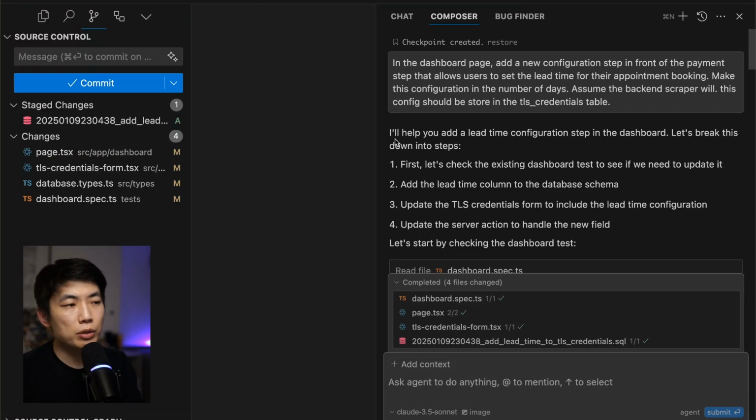This is a composer run I've recently just completed. I was adding a new feature to the Visa appointment booking product that I was creating. So this allows the user to create a new configuration that allows them to set the lead time for the appointment booking. And this change involves changes on the front end, data saving, backend changes, database migrations, and UI tests.